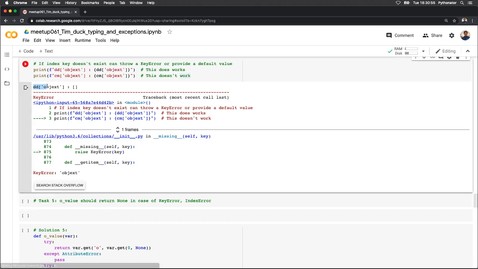Okay, so DD, the default dictionary, returned an empty list. Chain map, I've got an error here, and it's telling me I've got a key error. The key OBJEXT doesn't exist in the chain map anywhere, so it's going to give me a key error.